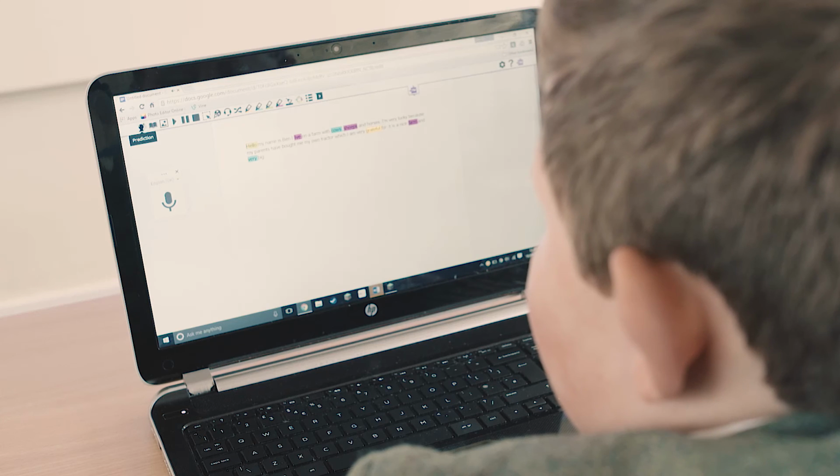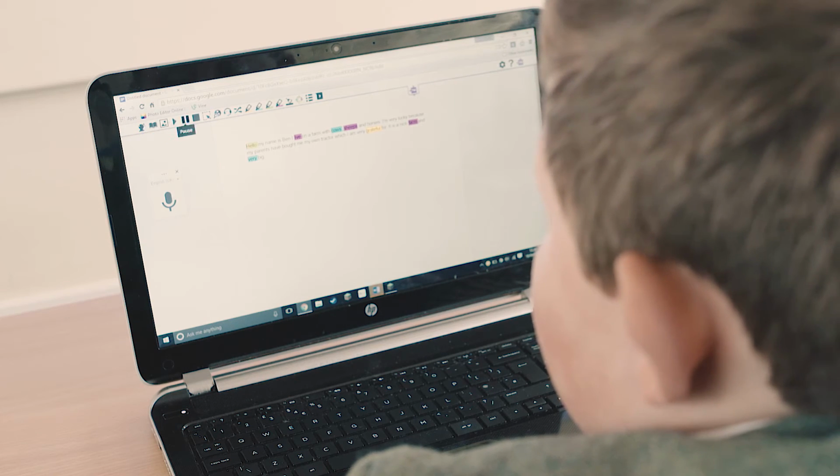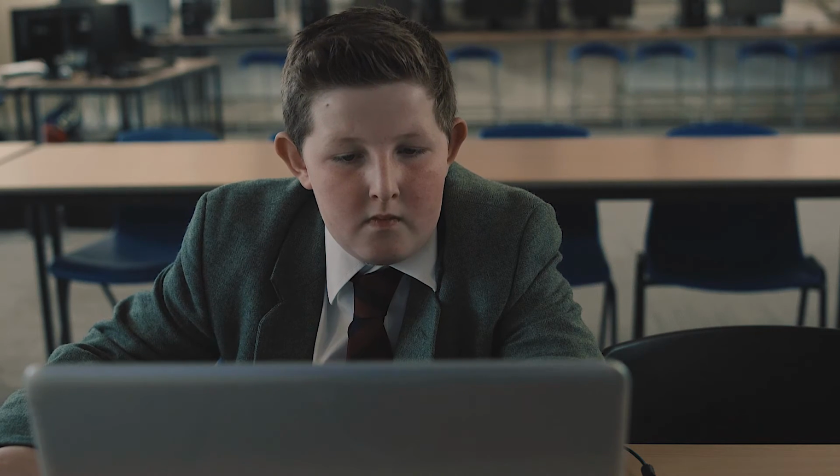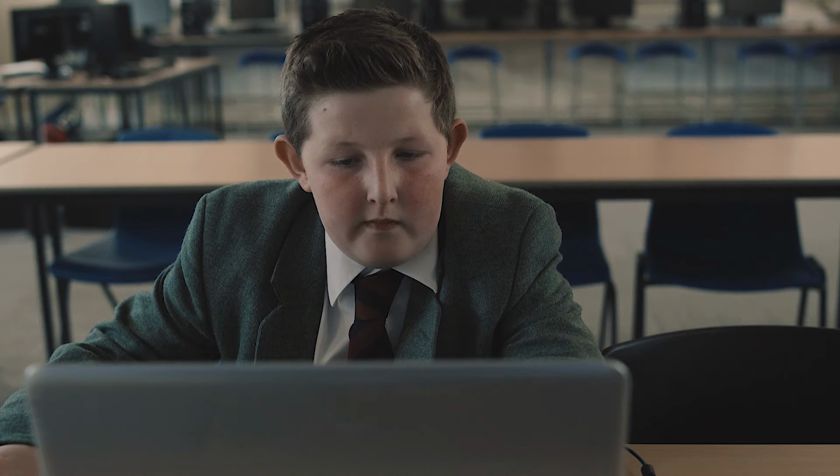We wanted to find a resource which we could use to support all of our pupils, not just those that are in learning support, and one of our philosophies is that good learning support is just very good teaching.